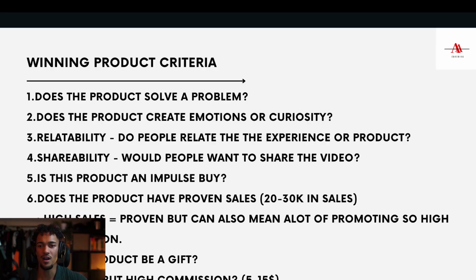We're going to talk about actually sculpting the video later. But is this an impulse buy? TikTok is an impulsive app. It's a scrolling app. People buy very, very quickly, so keep that in mind.